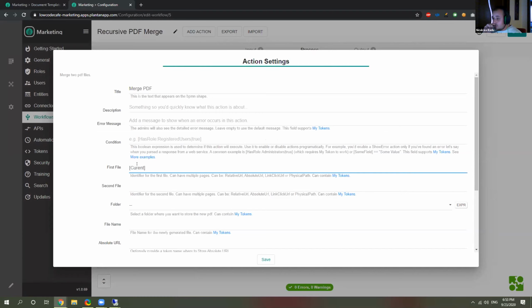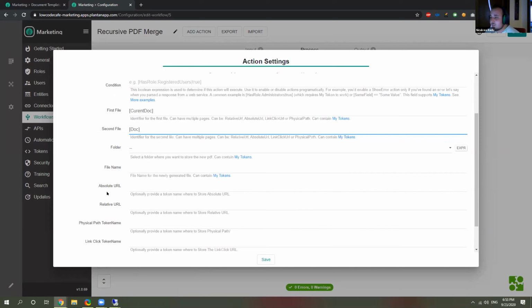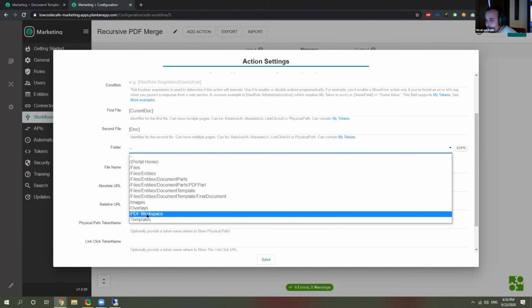So usually the current one should stay at the top, so we want to merge them in the correct order. We want the current document to be the first one, and the second one should be the one that the workflow itself found out that it might be the latest. It's basically coming back and saying that those are documents that are already merged for you, so you need to merge with the correct one. I'm just going to put them in this folder.